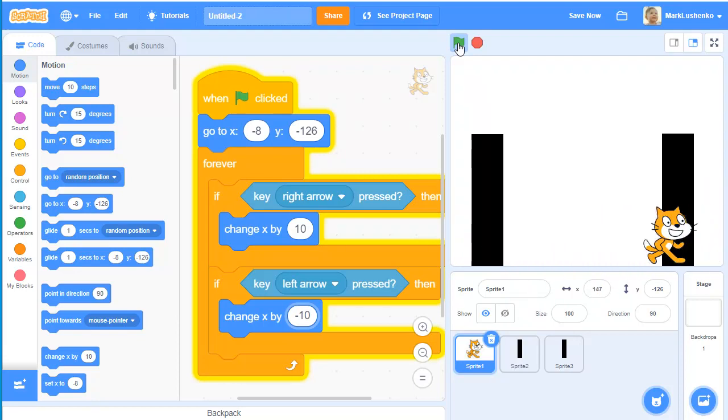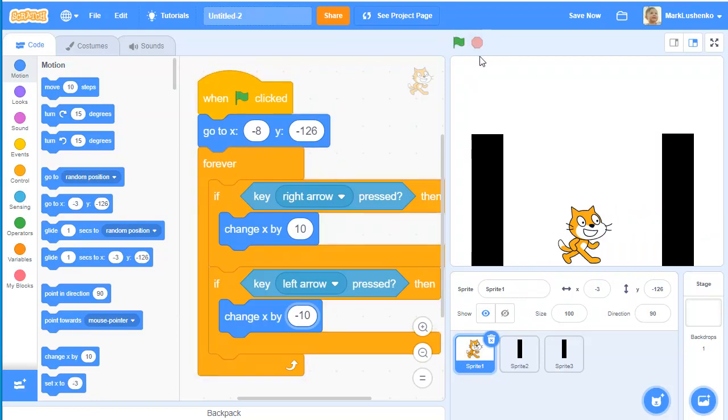But he walks right through the walls, doesn't he? He walks right through the walls. I don't like that, so I've got to do something about it. So I'm going to stop this game, and I'm going to say, if you're pressing the right arrow, you should change the X by 10. But if you're touching black, you should change the X by -10.